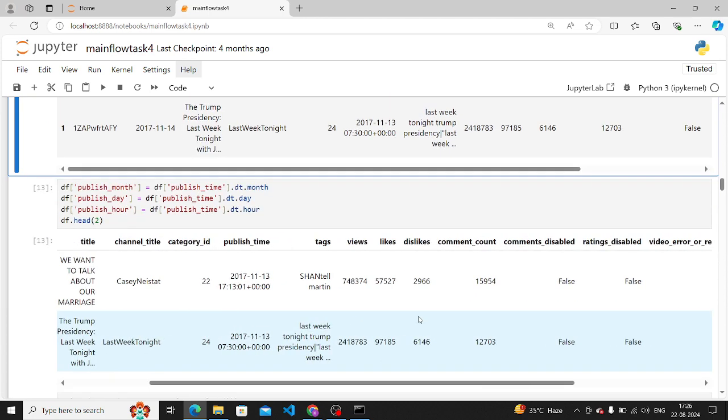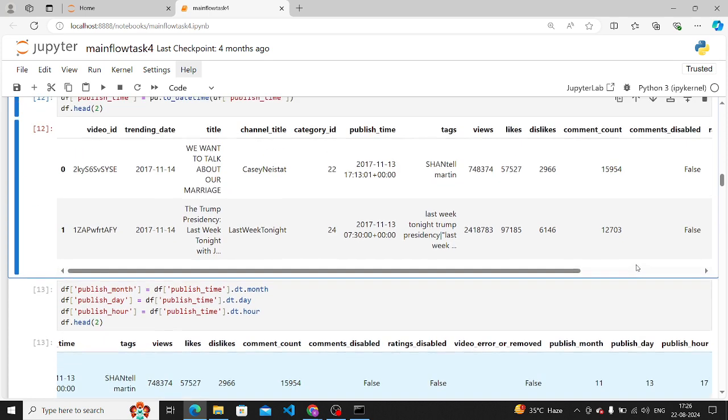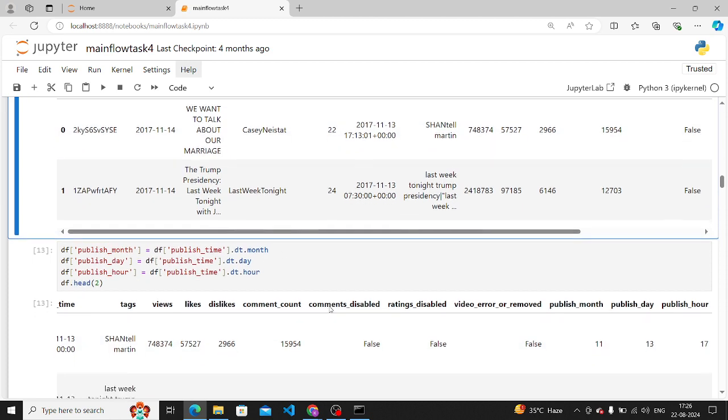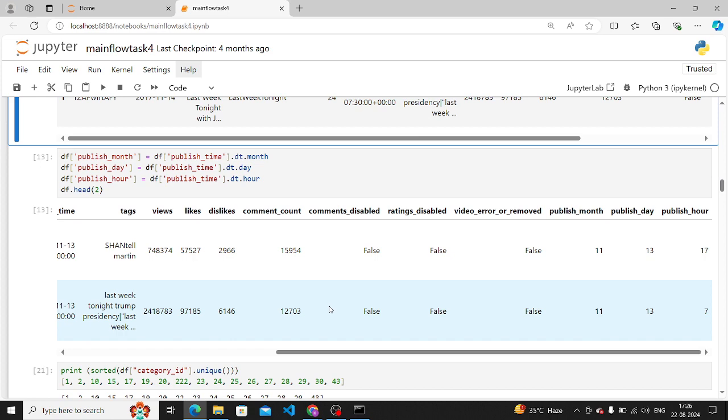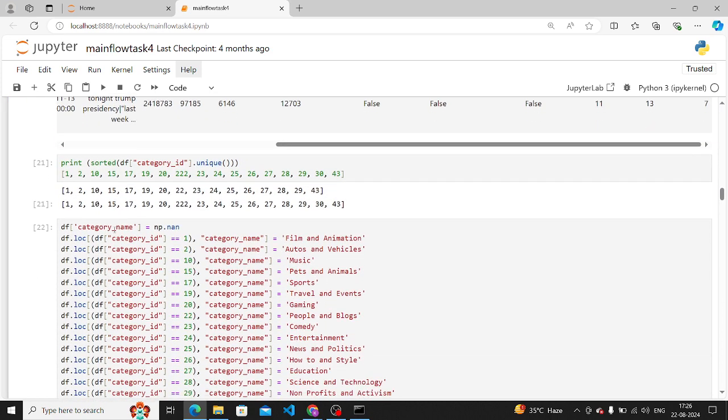Now we'll check whether our three new columns are created or not. See here, these three columns are created. The month is 11, the day is 13, and the hour is 17. So these three new columns are created successfully. Now we'll create another new column, which is category_name.